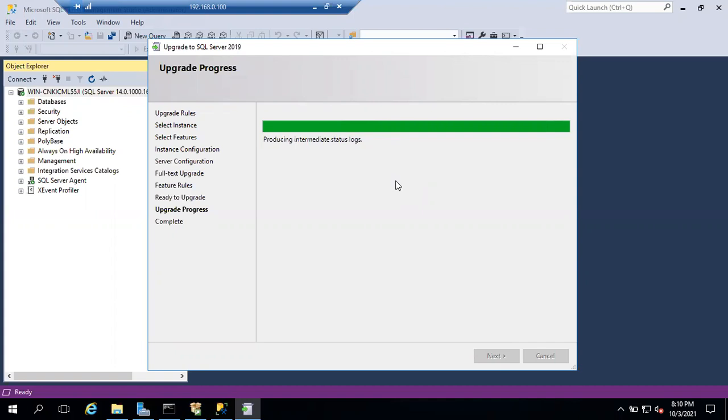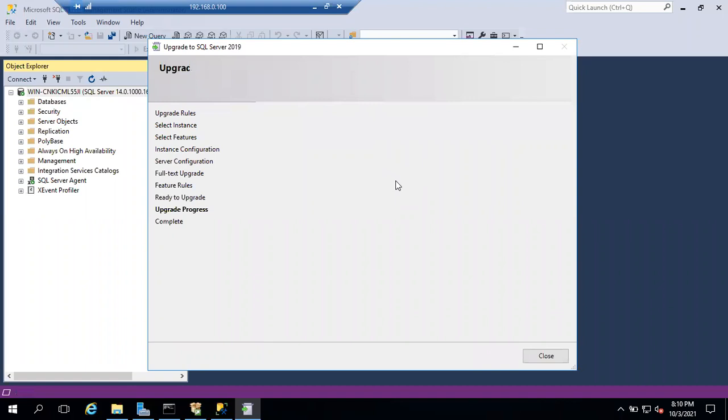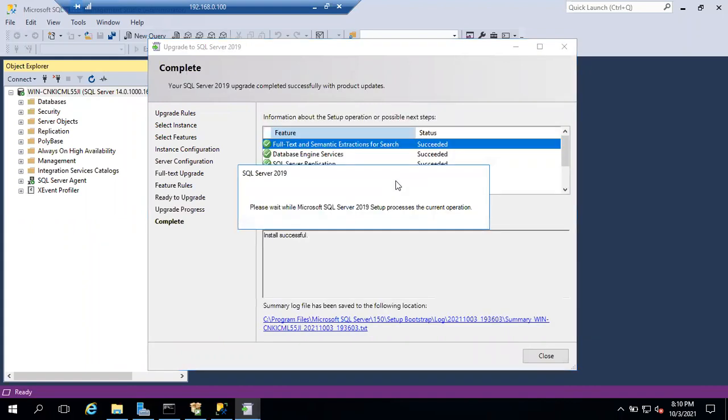Before going to the HADR concept, do we need to have upgraded SQL Server to 2019 on the system? No, not required. This is a separate topic, there is no dependency. It's not mandatory that you have to upgrade. That is completely different.